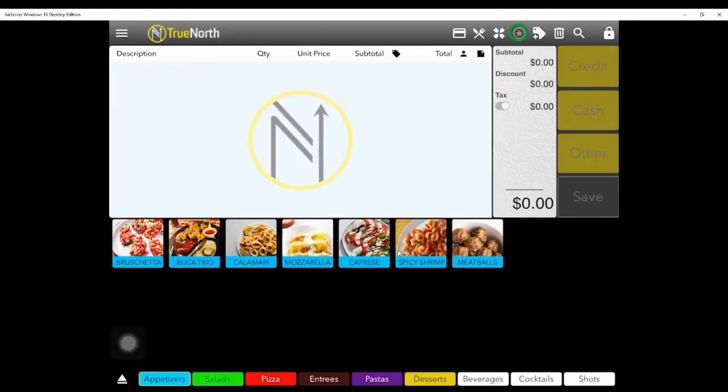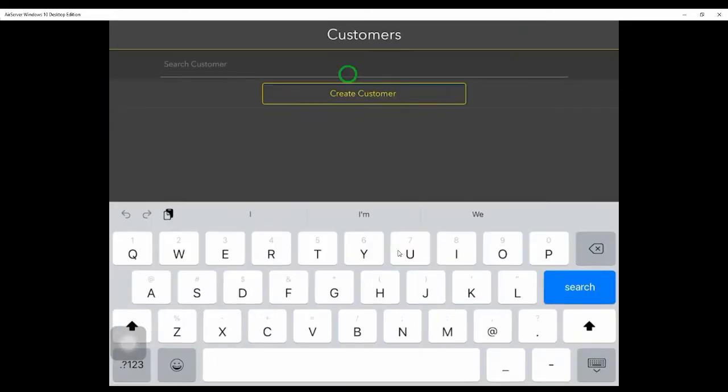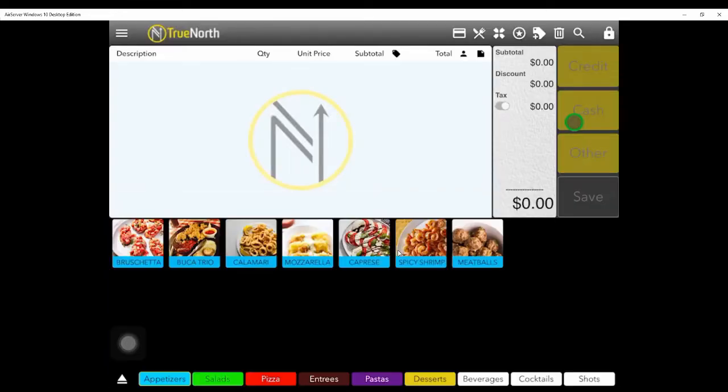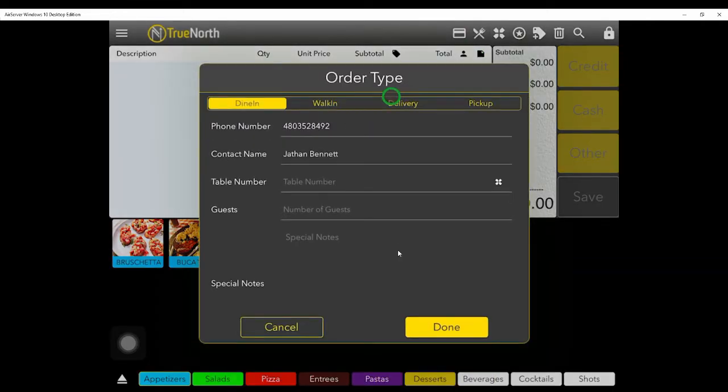This is going to be your customer database. Within here, you can search and attach a customer to the order. So I'm going to say Jathan Bennett. We're going to select that. And now when I pull up my order details, I've already got my phone number and name right there. And now we can just put them on a table if they're sitting at a table.